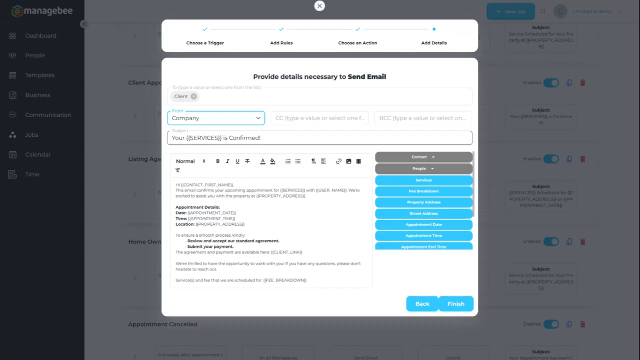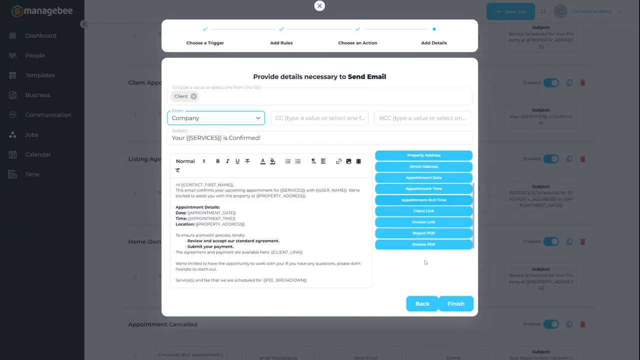You can set your subject and then, of course, the content of the message. You have placeholders here to the right, which you can see in these brackets. These are the placeholders that show up. So as you can see here, there are many possibilities for sending out messages, emails, and text messages, and choosing a trigger, adding rules, selecting the action, and then of course adding the details.